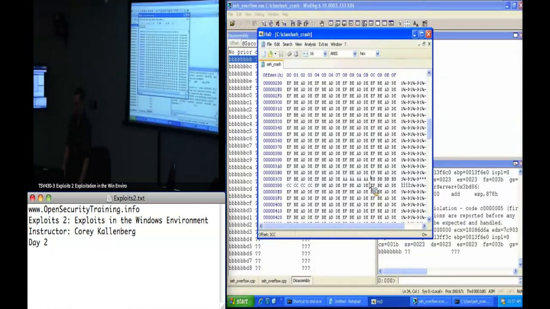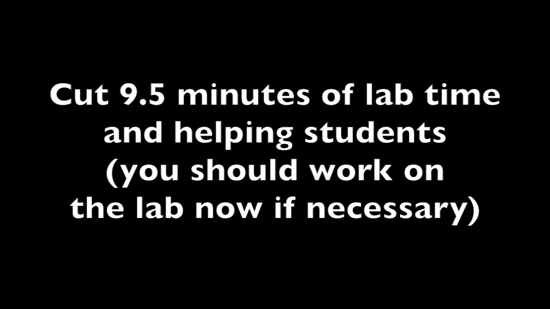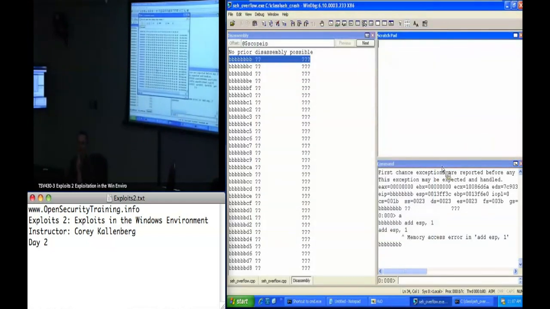So before we move on, I want to make sure that everyone can demonstrate control of EIP after that stack pivot occurs, and everyone knows what offset in their file is actually being popped into EIP after the stack pivot. Everyone here have that? Okay, so I'm going to walk through how I did this, guys. So anyone that's lost, try to follow along.